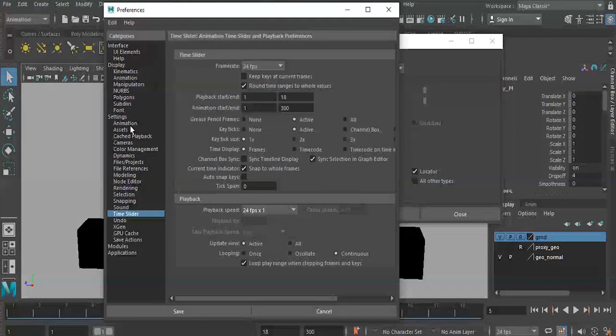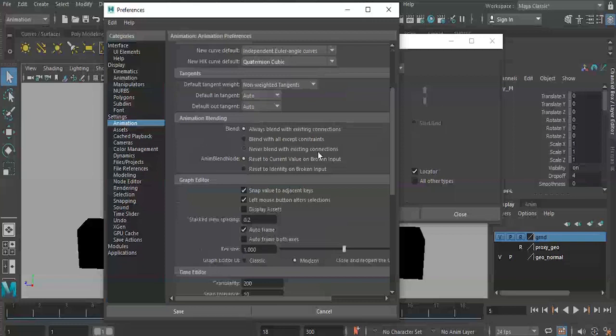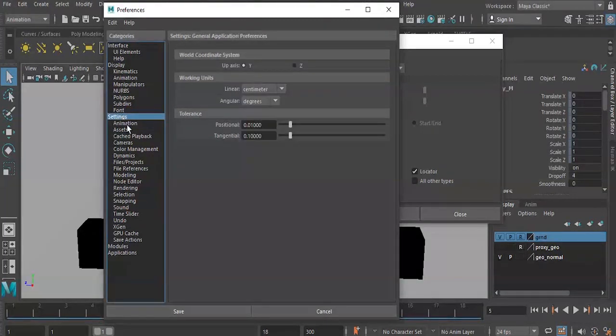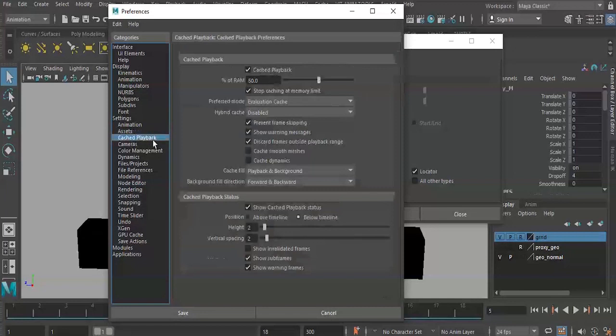While you are coming to animation, you can find all the animation details here, most of the animation preferences, everything can be updated here. I have enabled the cached playback, and the percentage of RAM allotted for the cache playback is 50%. That is the default value.